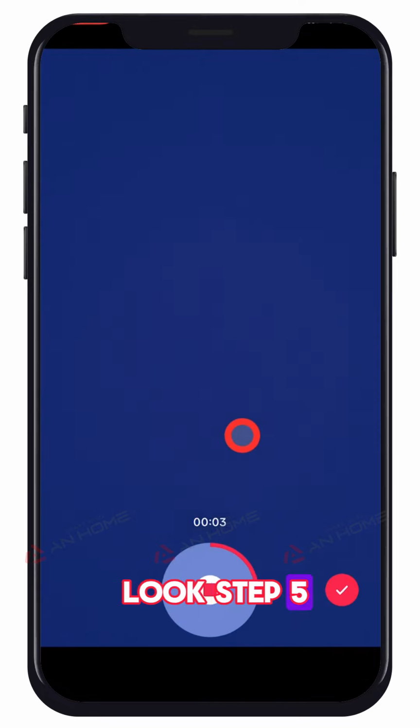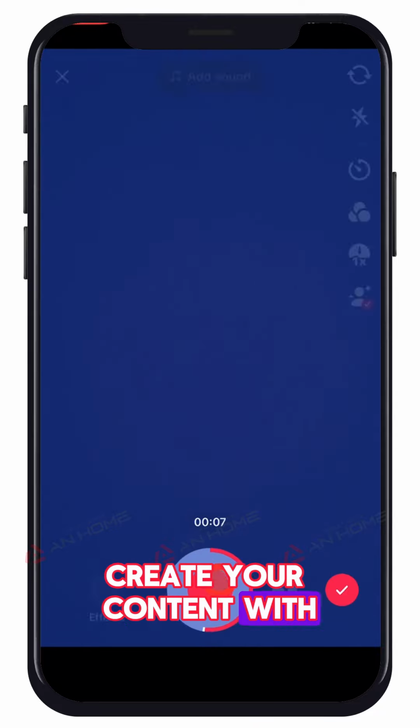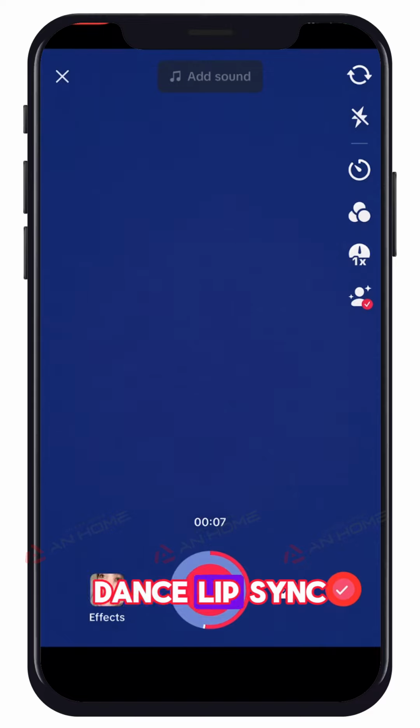Step 5. Record your video. Press the red record button. Create your content with the selected filter. Dance, lip sync or show off your talent.